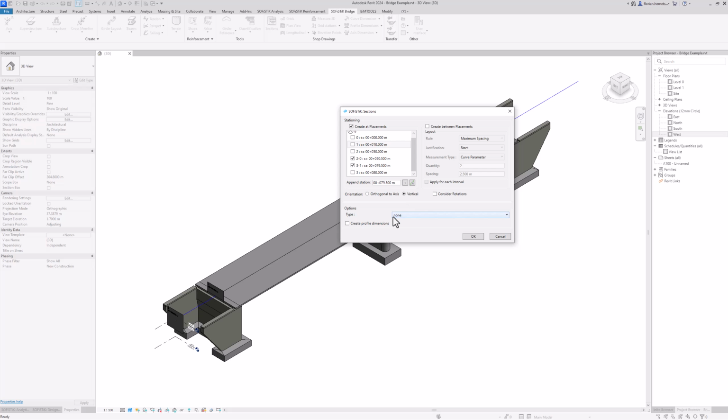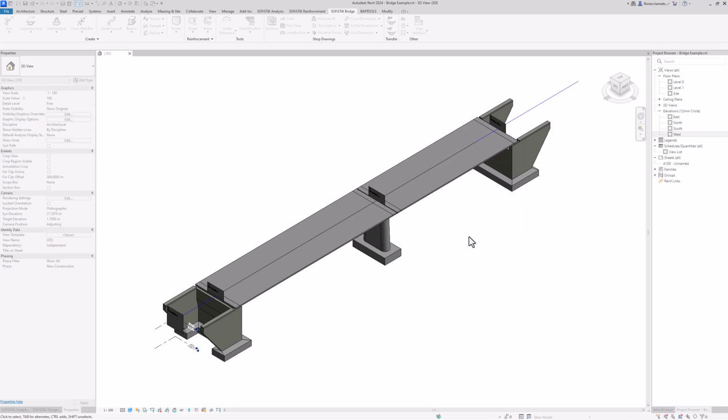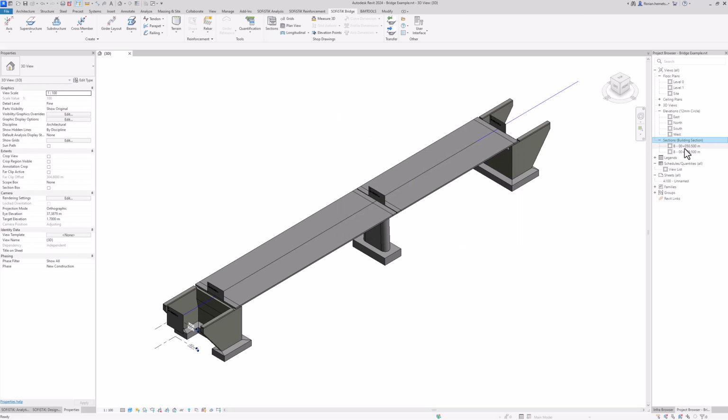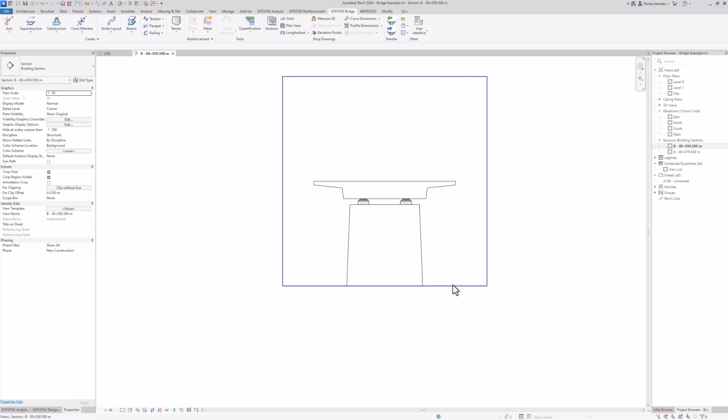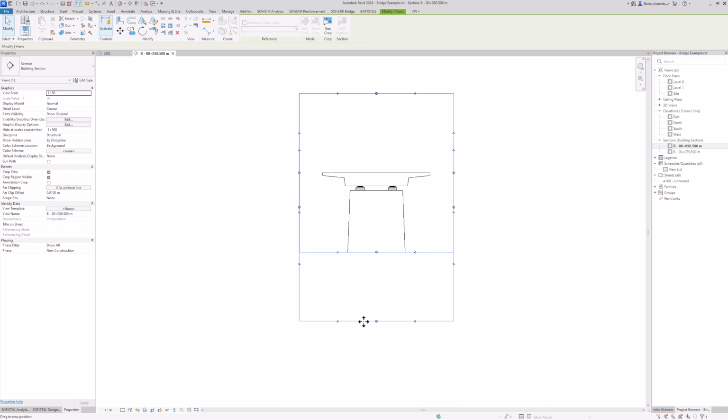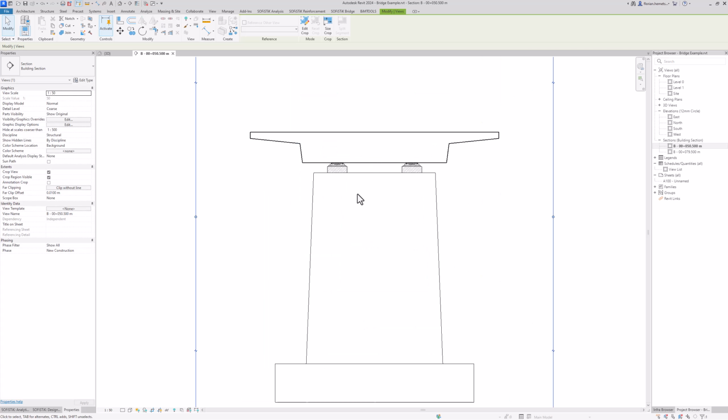I could also already assign a section type to the created sections. I will leave it at none though. I click on OK, and immediately the two new sections are available in my project browser. I will start with my section at 50.5 meters. With a double click I can enter the view, and this is now a native Revit cut.